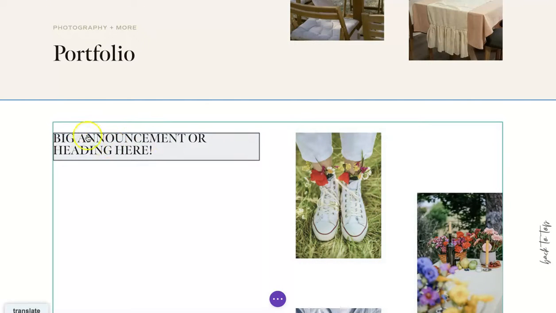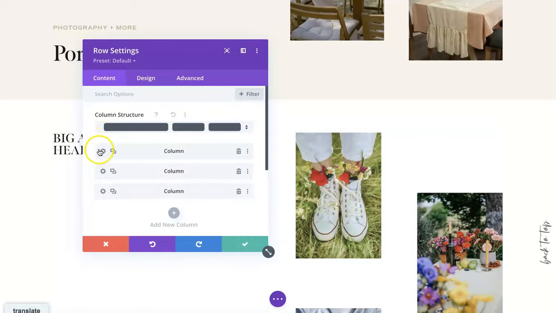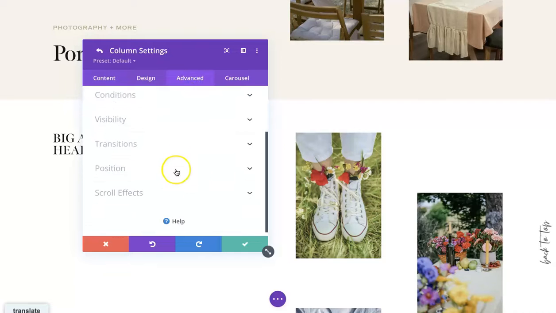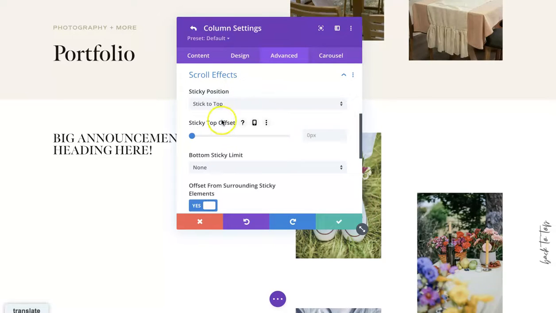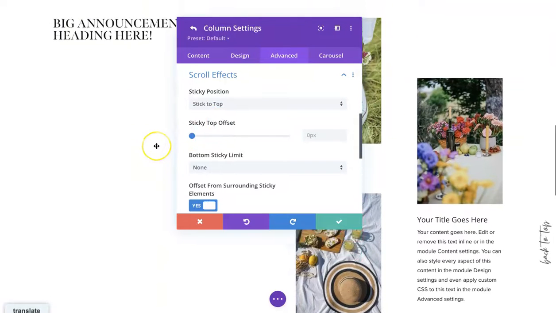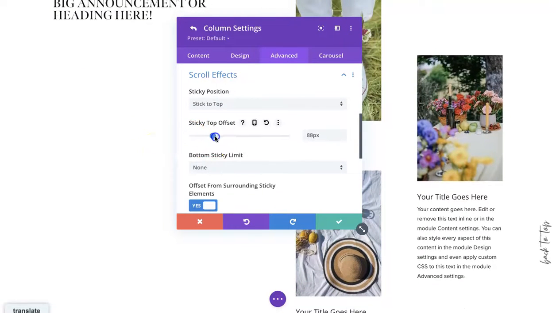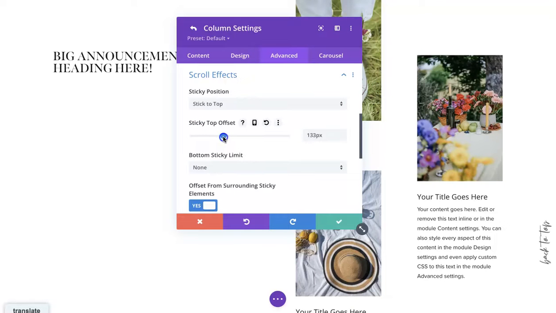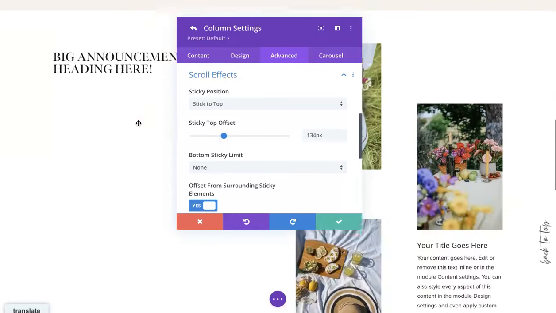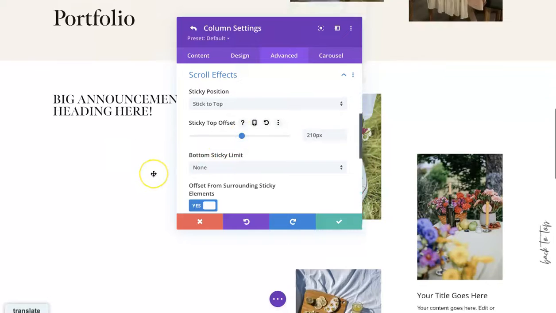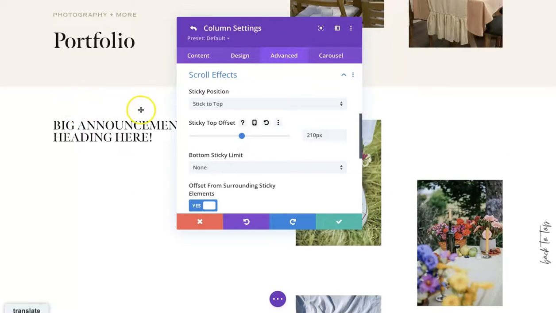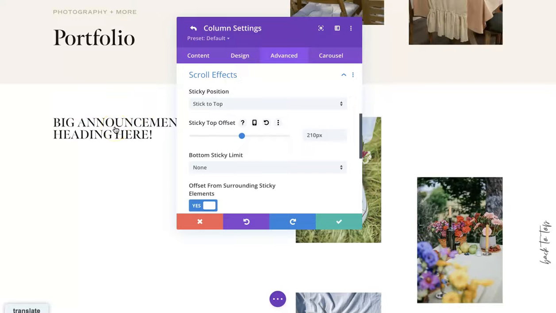Now, on this side, instead of making any changes to the text, you're actually going to make changes to the column. So we're going to go into this column and go into advanced and then scroll effects. And based on what you're looking for, what you have, you can just play around with the actual numbers on here. So if you scroll, you're gonna see how it gets stuck. So I want to offset this a bit, just so it feels like that's where it's supposed to be. But it's still gonna stick on the column or on the row.